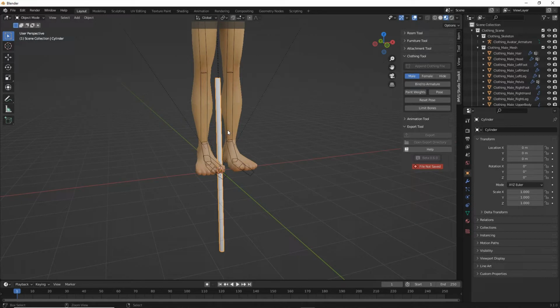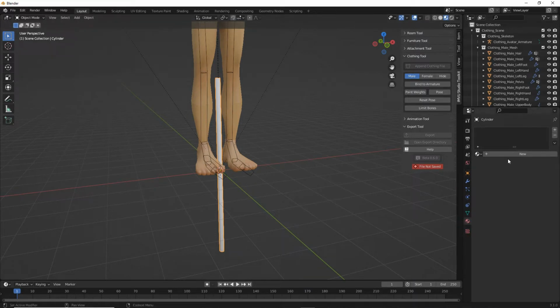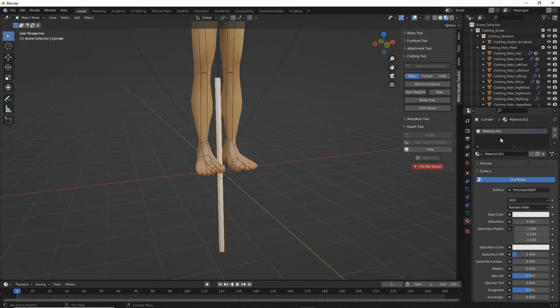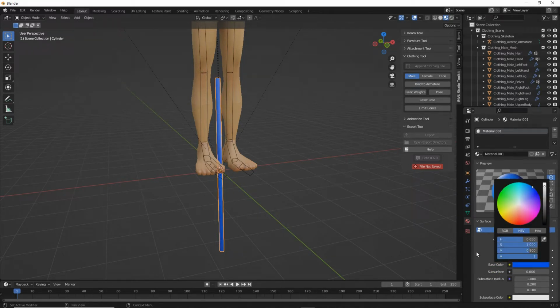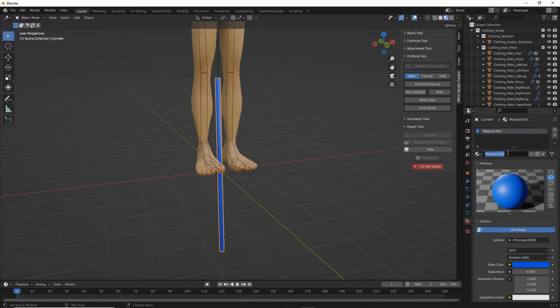Now we need to add a material. Select the mesh, Material Properties, click New. That adds a material and populates it with some basics. Let's preview. We can change the color if we want. So click on Base Color. Click Type, change the name. Just call it Stick.